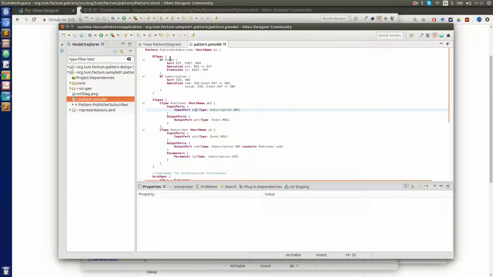In terms of data types, I have the event and I have the subscription. For the event I have 3 sorts, and for the subscription I have 2 sorts. For both data types I have 2 functions, operation EVT and operation sub, and here I have 2 other functions that may take two inputs and output one sort.